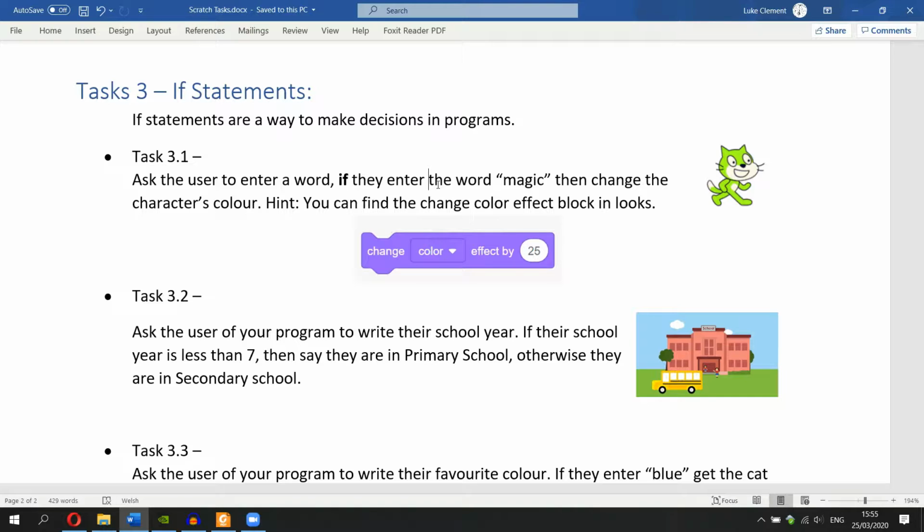So task 3.1, we want to ask the user to enter a word, and if they have entered the word magic, then we change the character's color. The hint for this one is you can find that change color effect block in Looks. Basically what we want to do is, if the user has entered the word magic, then it changes the character's color. So only if they entered that word. If they enter any other word, it shouldn't do anything.